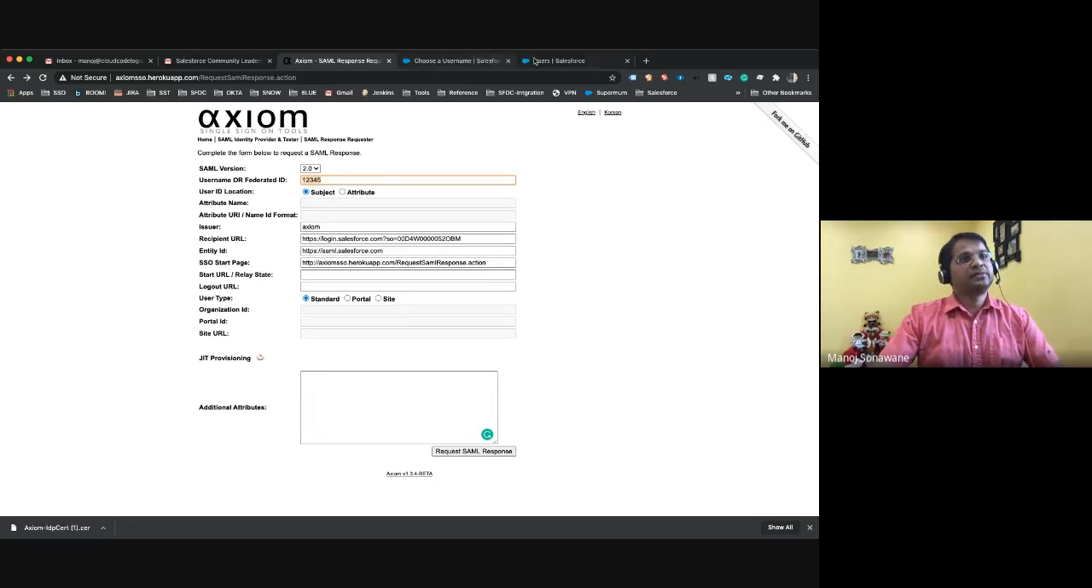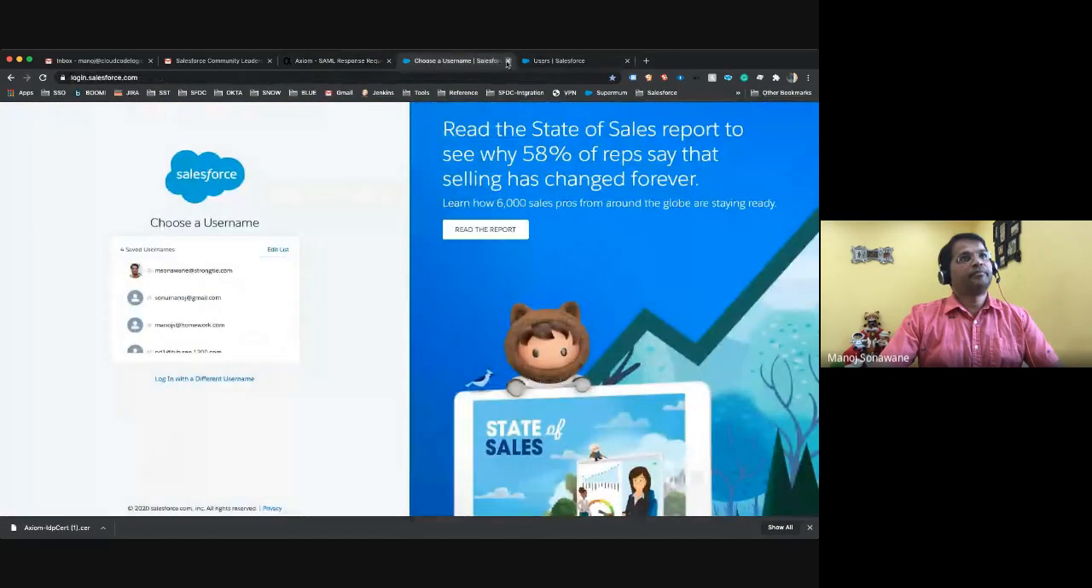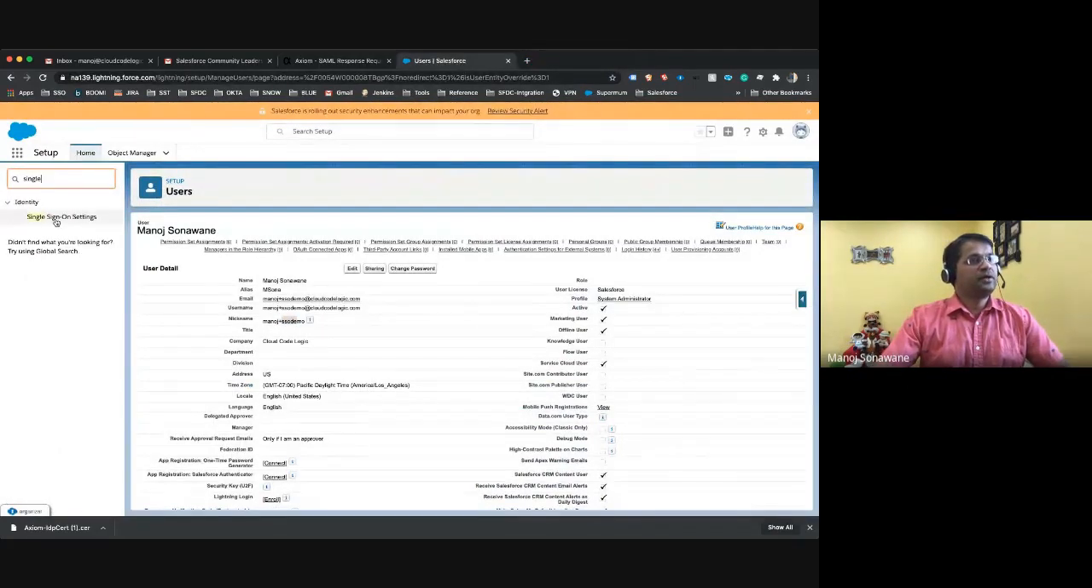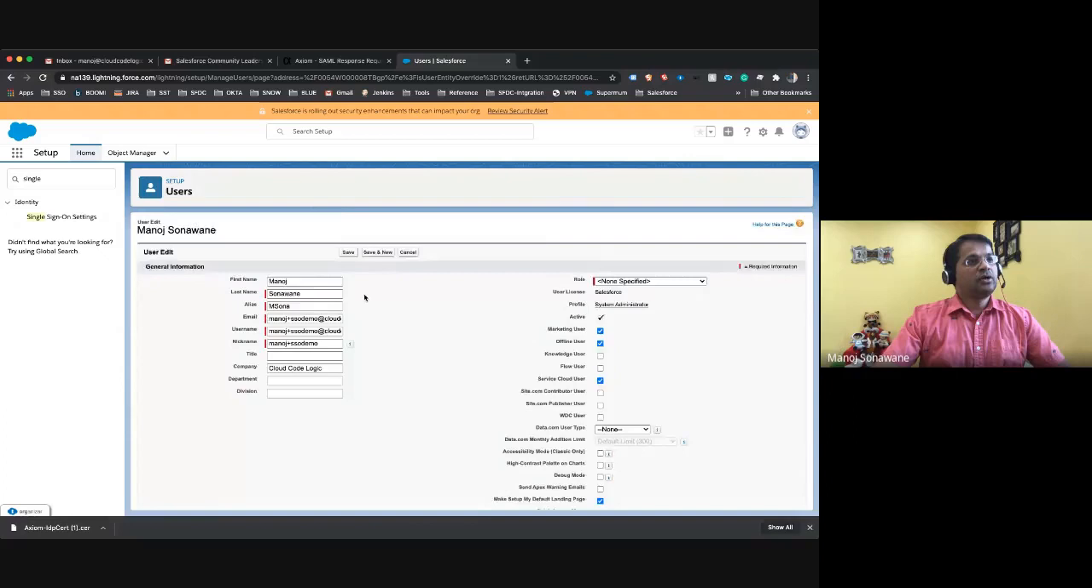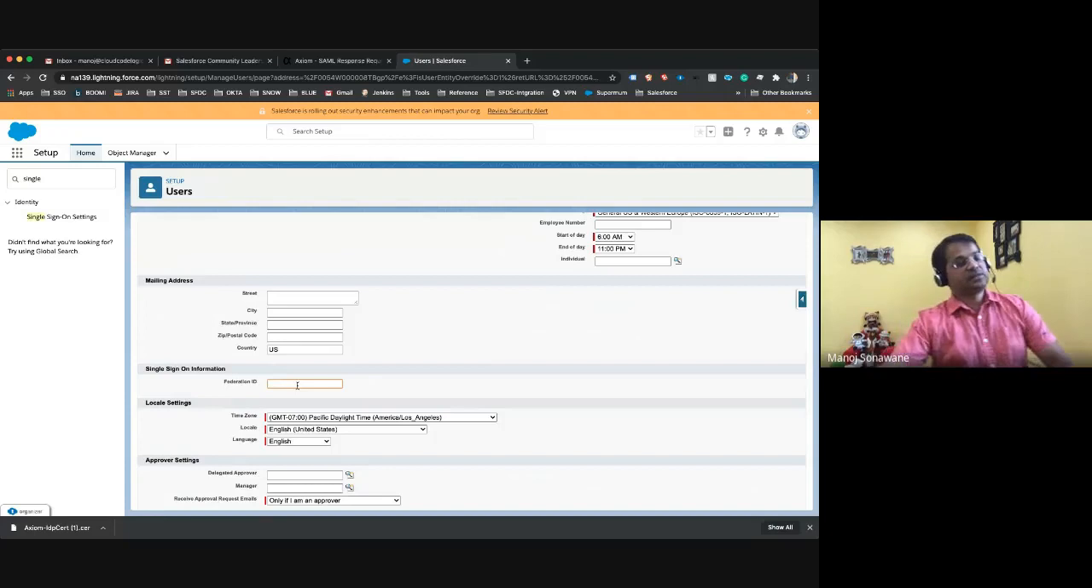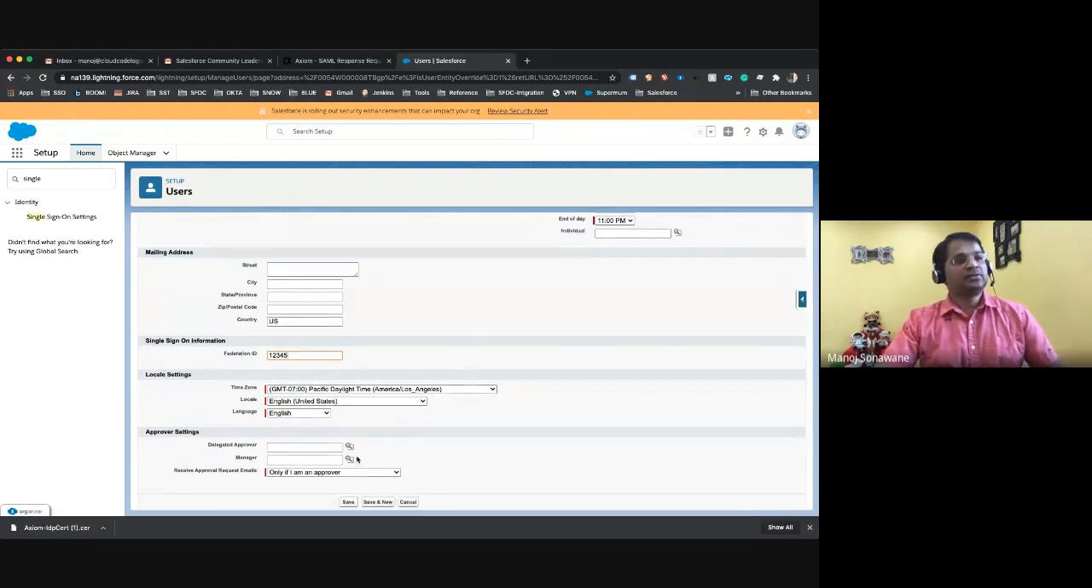So one way is, I'll go back here again in my org and go to my single sign-on. The first thing you need to do is, there's one Federation ID field here, an external field. This field is a standard field on the user object. It allows you to use a federated ID, like employee ID or phone number, whatever. It's a mechanism for identifying this user. So I'll put the same 12345. I'll save this record.